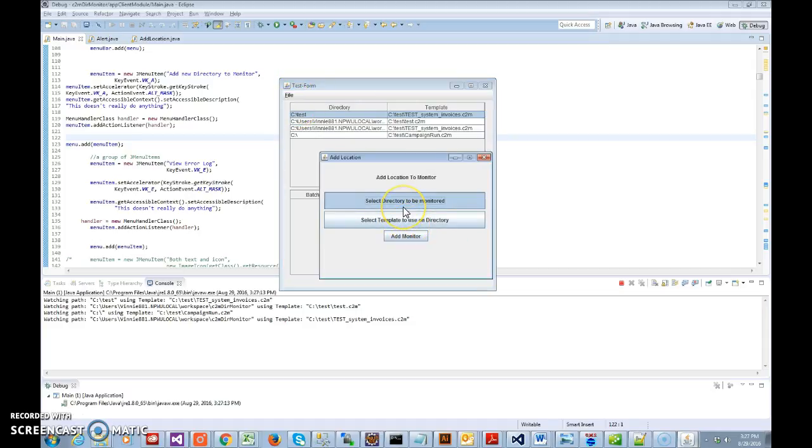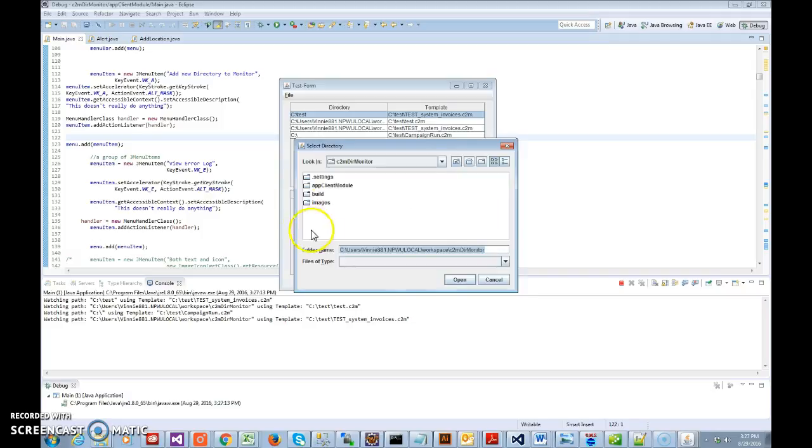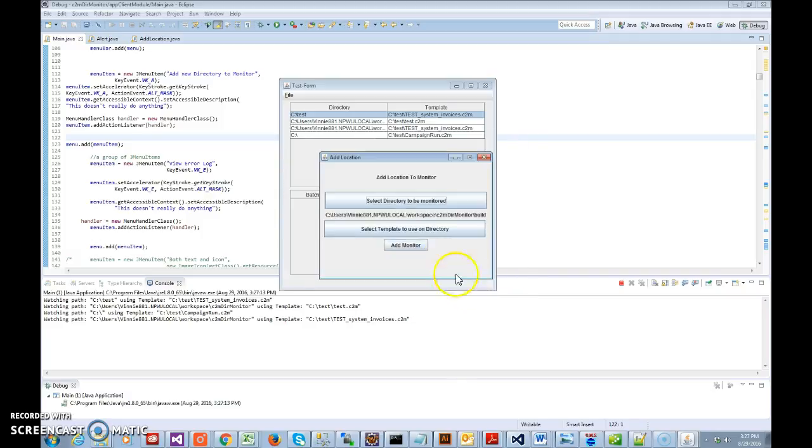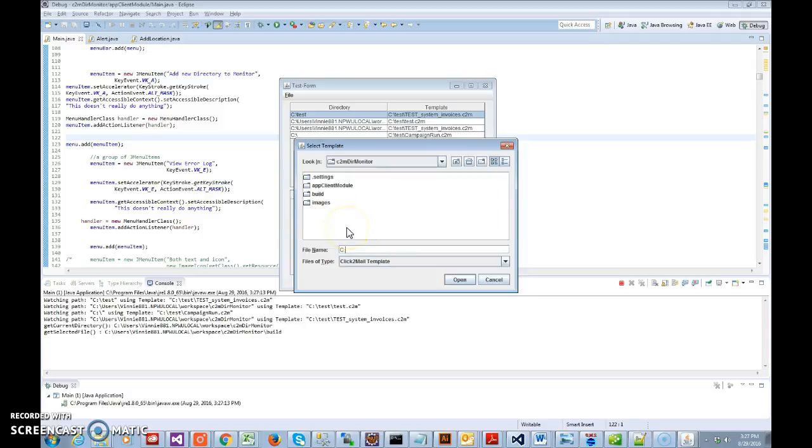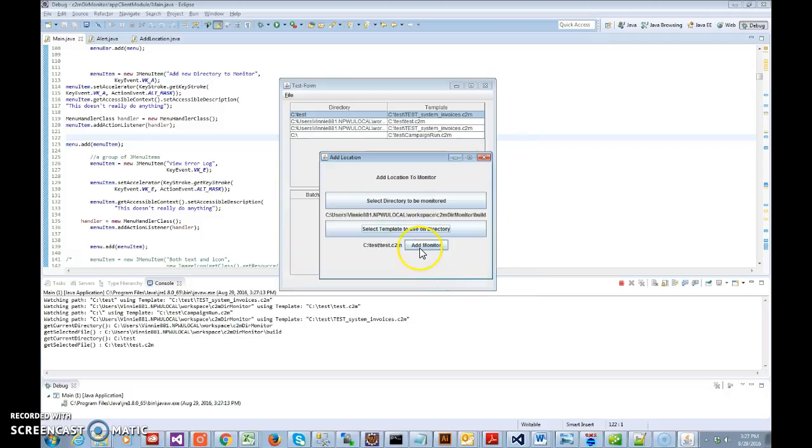And I select the directory to be monitored, which let's just pick this one. Then I select the template to be monitored, which needs a C21 file, so it would be one of these over here. If I click Add Monitor at this point, I would add that monitor to it, which we could do for a test. So as you can see, this is the build folder.